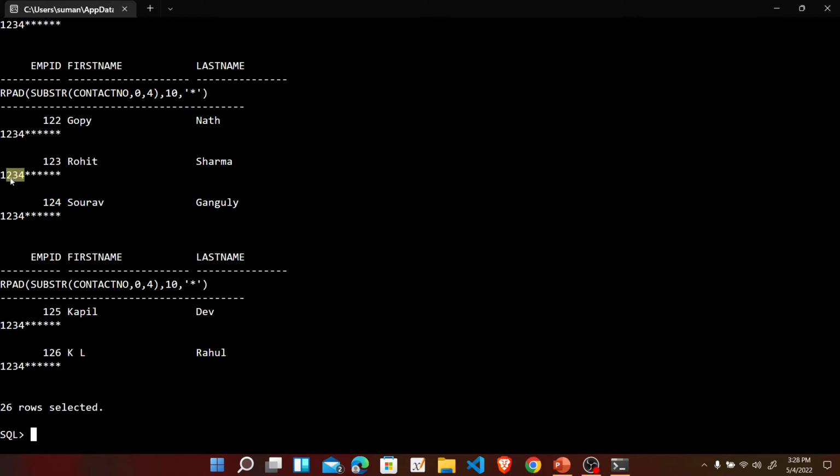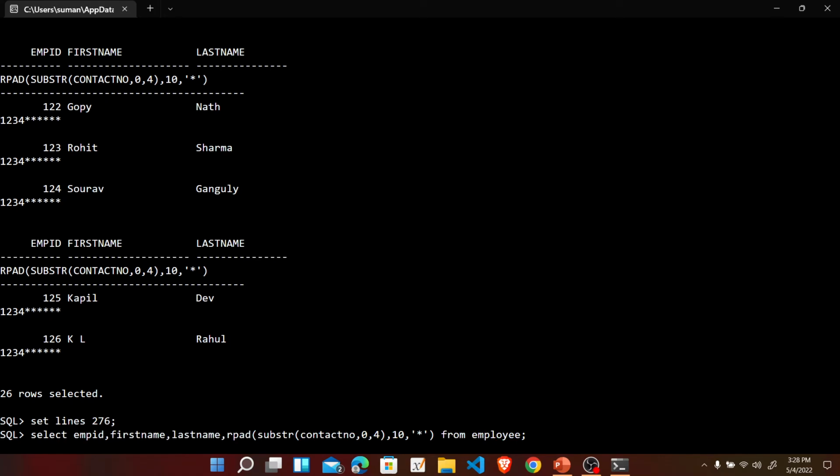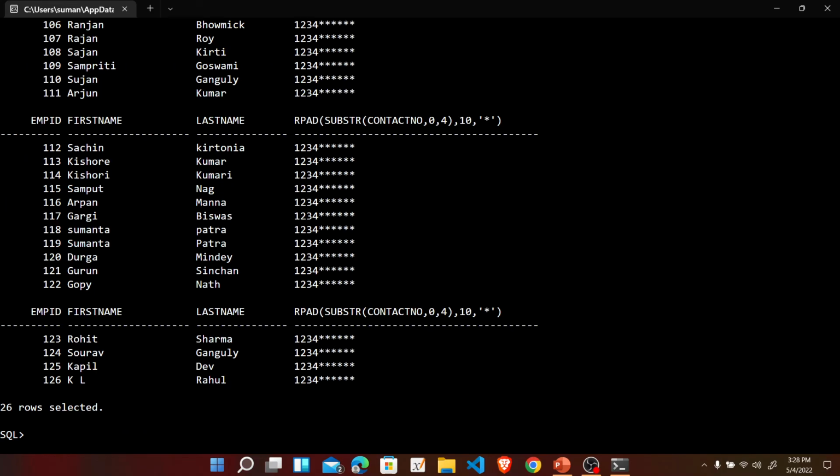The first 4 characters are shown and the rest are as asterisks. So for a better view, here we are typing the statement set lines 276, suppose, and once again we are typing the same statement. So you can view what is happening here. The first 4 characters are shown here and the rest of the characters are in the asterisk format.